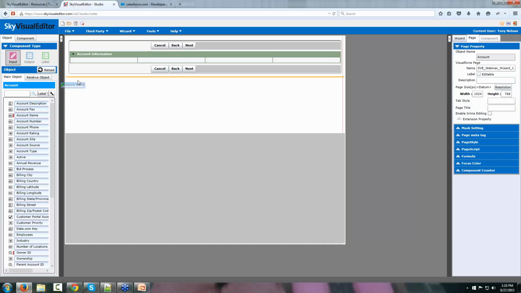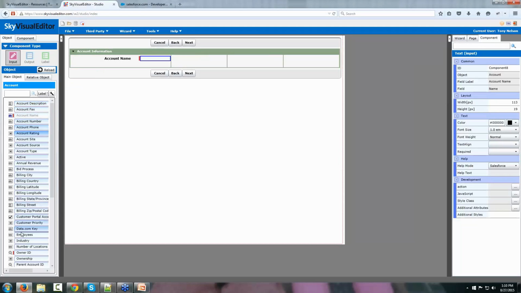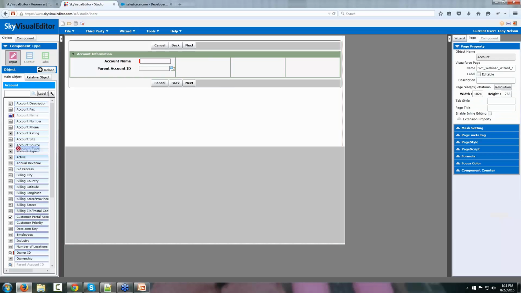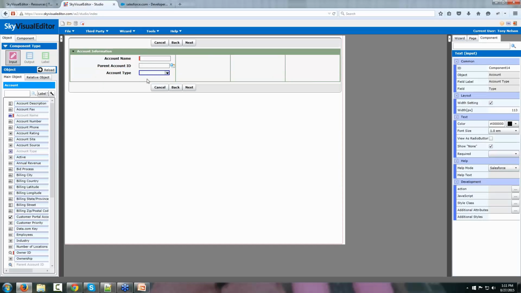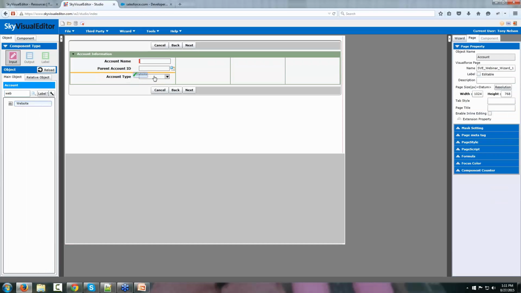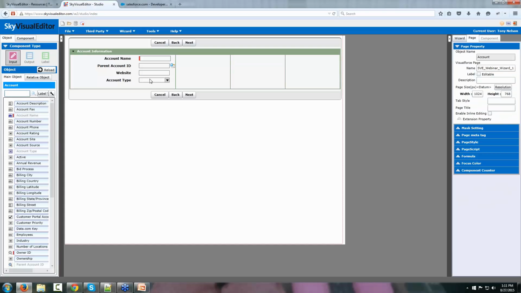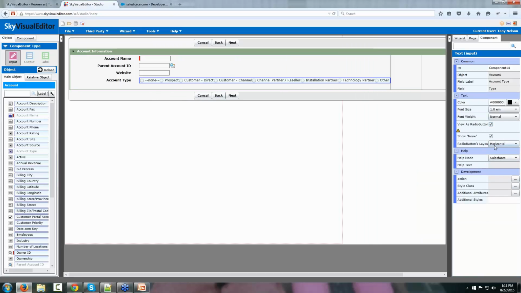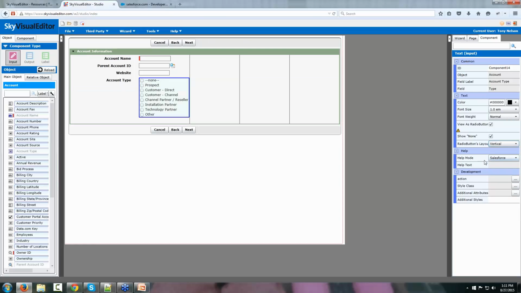So I'm going to add in the account name right here. We'll add in, let's say, the parent account ID. Then we'll do something like account type inside of this one. And for account type, let's also do website. We'll do website here. Now for the account type, what I'd like to do is change this from a picklist to a radio button. So on the right hand side there is a view as radio button checkbox. I can simply select this, and then instead of having it displayed horizontally, I'm going to display it vertically. There we go. So now it's going to be displayed as a radio button when we're actually deployed into Salesforce.